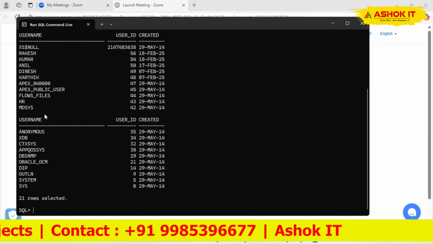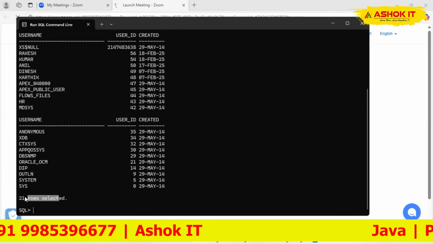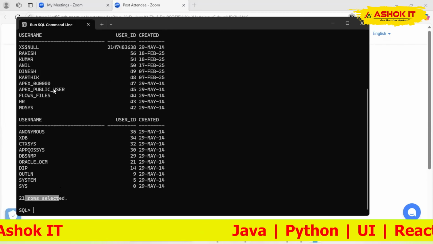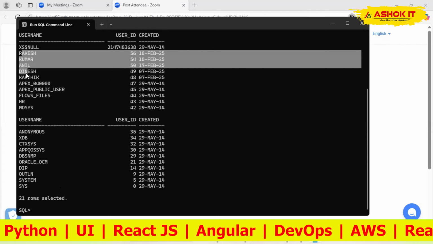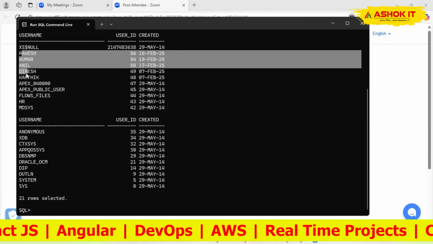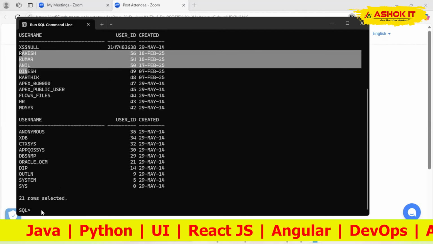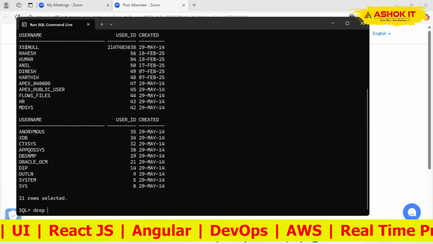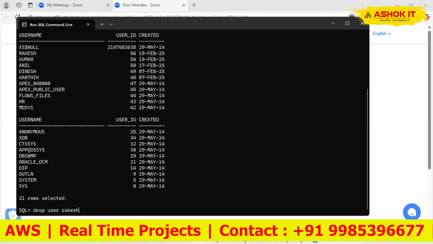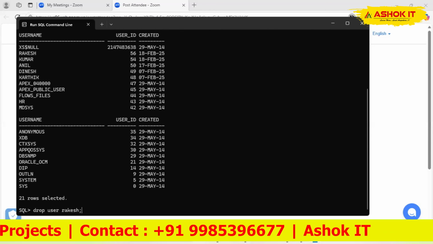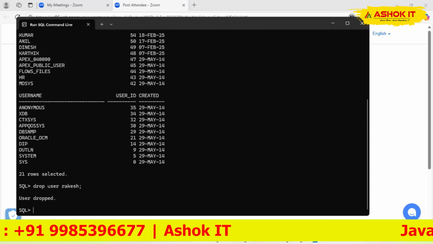Okay. So these are all the users we have, 21 rows are selected. That means under this admin, these are all the users we have. Suppose I want to remove the account of Rakesh. How can we do that, for instance? Simple: DROP USER Rakesh. That's it. If you use this command, the corresponding user can be dropped.